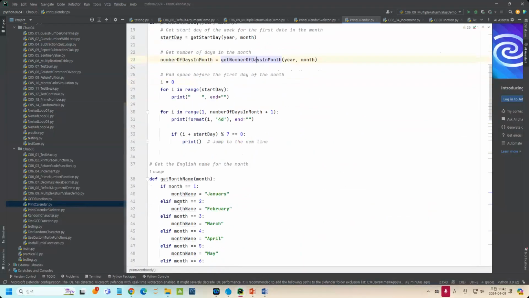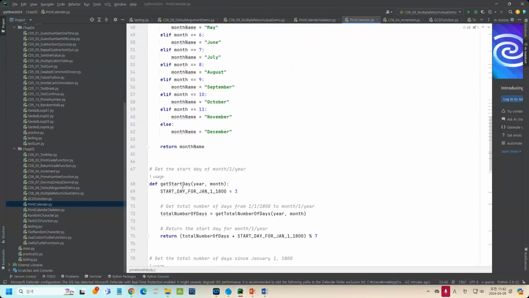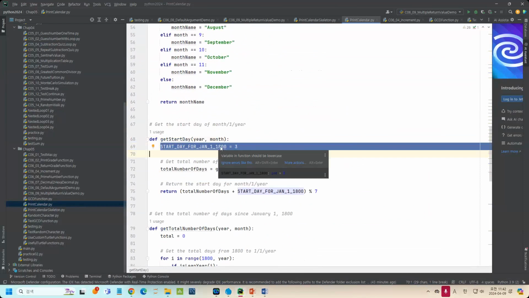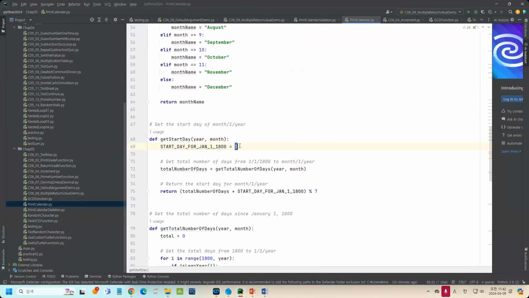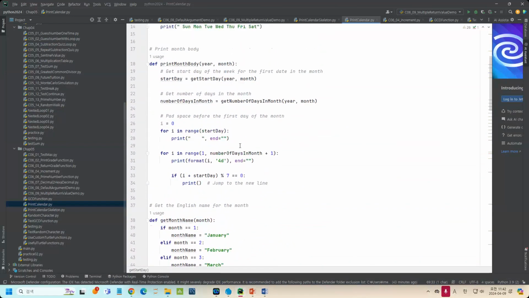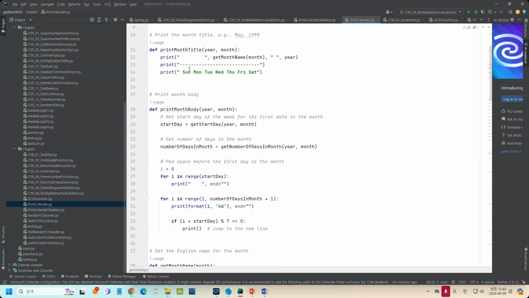If you go to get start day, we know that the start day of January 1st of 1800 starts from 3. So 3 means the day. Okay, we have 1, 2, 3, 4, 5, 6, 7. We can assume that this is 0, 1, 2, 3, 4, 5, 6. So it means if it is 3, then it is on Wednesday.